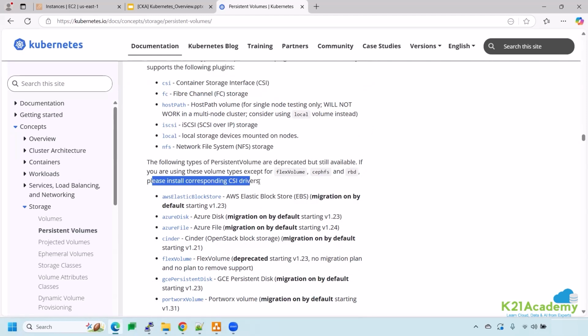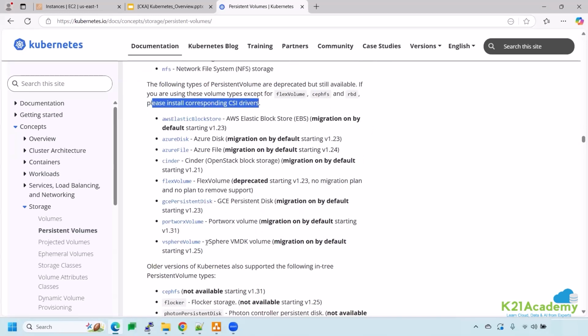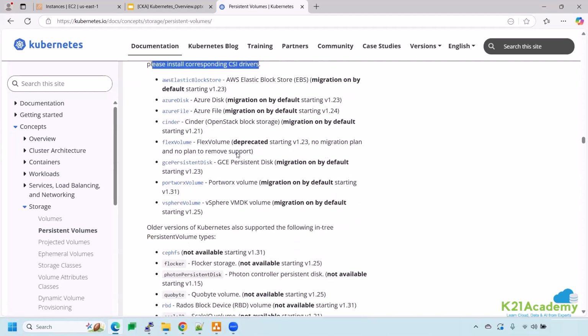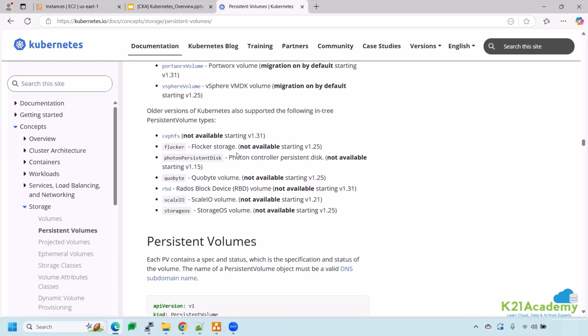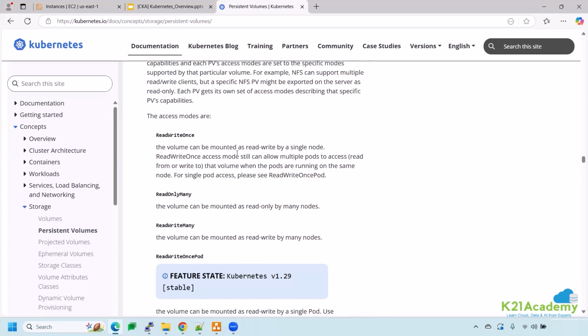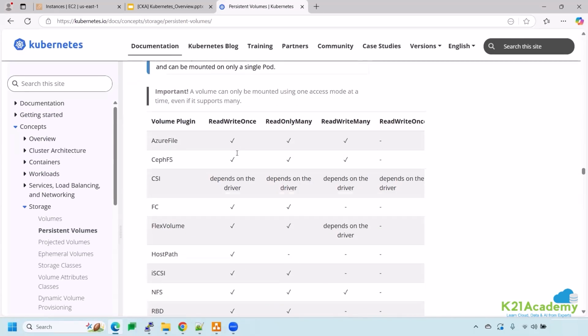Please install the corresponding CNI drivers to use these kinds of persistent volumes. You have to install the CNI drivers. So that's what is explained in this particular section, that there are multiple types of volumes in the market. Now, if you go a little bit down, I will show you one more point.